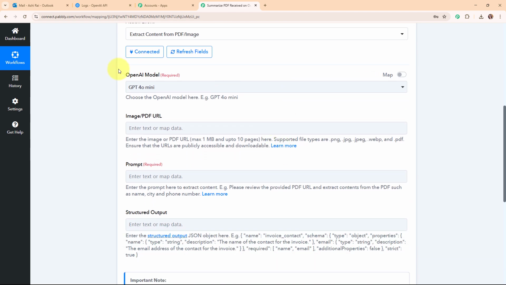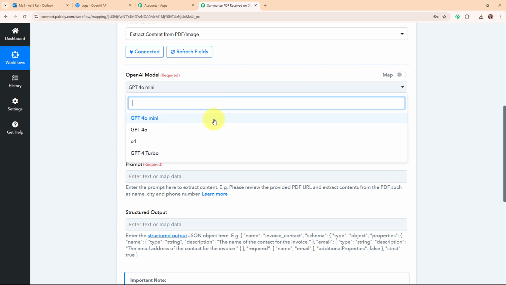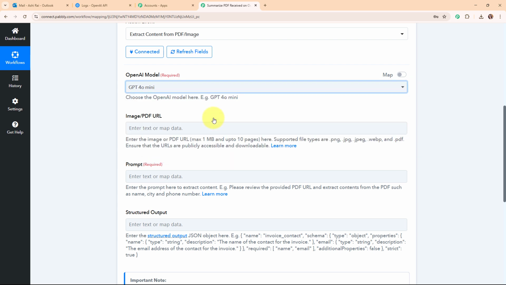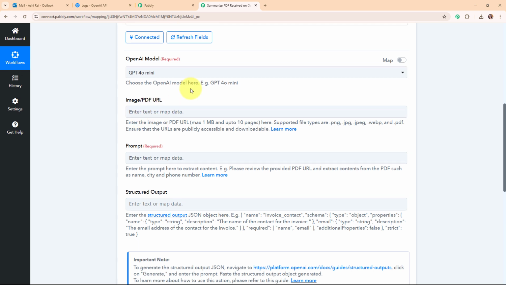So now moving forward, it is asking me to select the OpenAI model. By clicking on this drop down menu, you can see all the models available. So I'm going to select my model as GPT-4o Mini, and you can select the AI model as per your need. And then it is asking me for the image or the PDF URL. So here I need to enter a publicly accessible link.